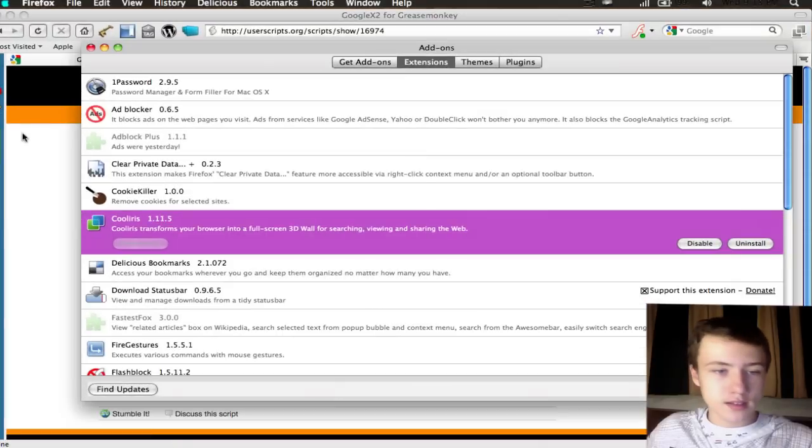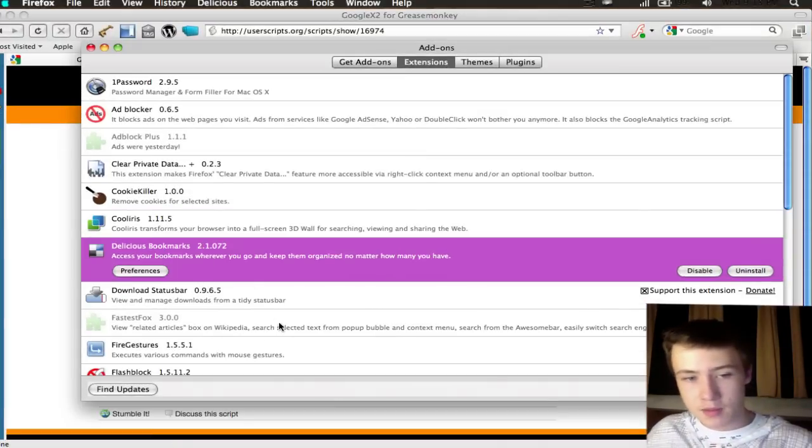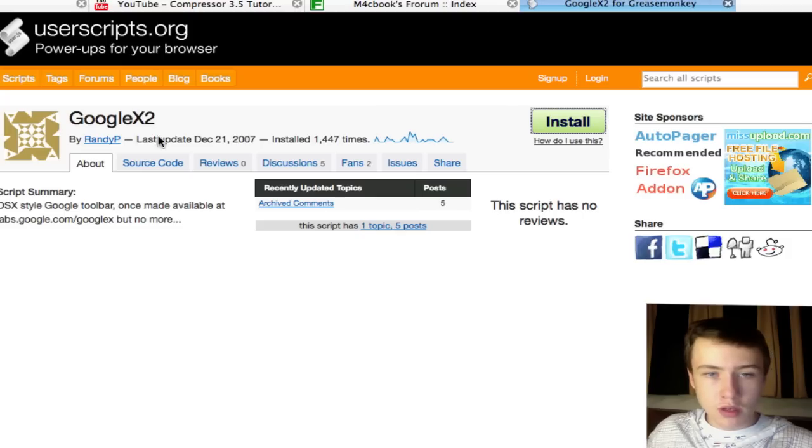Then for the next one, Delicious Bookmarks. That's for my bookmarks. I can access all my bookmarks anywhere, PC, Mac, work, school, whatever. Download Status Bar, that's for when you want to download something.